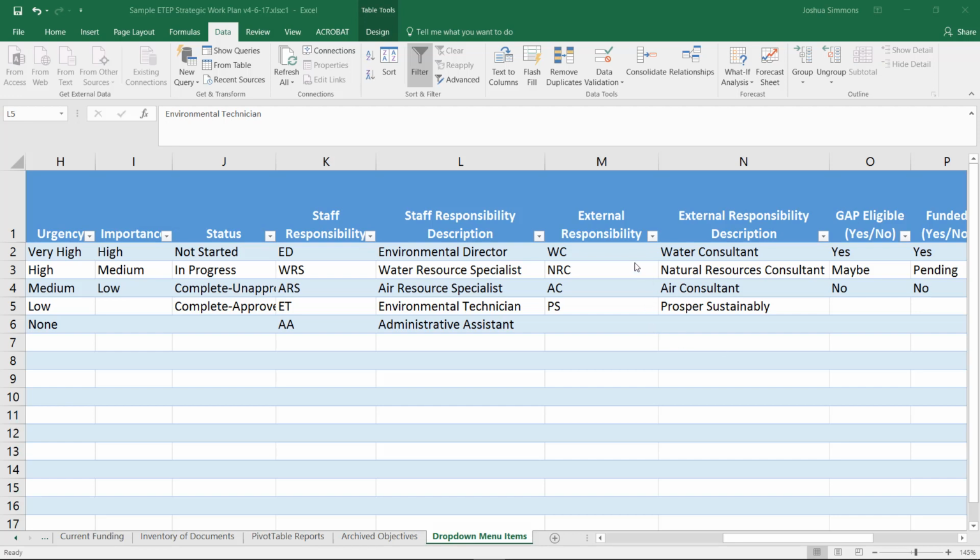The easiest way to add new menu items is to add them in the middle of a list by using the cut and paste function. Please note that I said cut and paste, not copy and paste. So let's say that we want to add a waste management consultant and the Public Works Department to the external responsibilities list. If I move the last entry down within an existing list, the list will be expanded to contain all cells between.